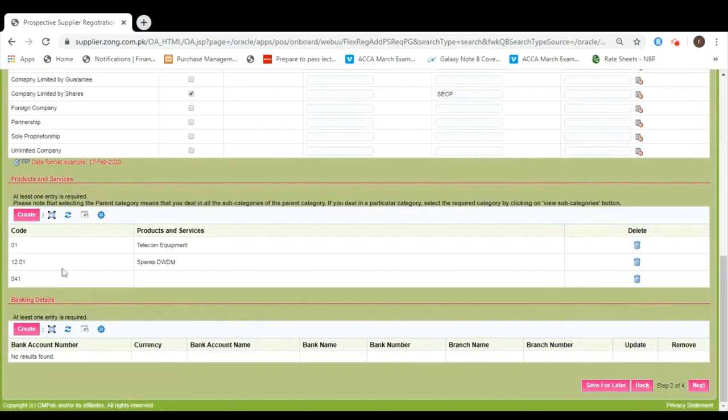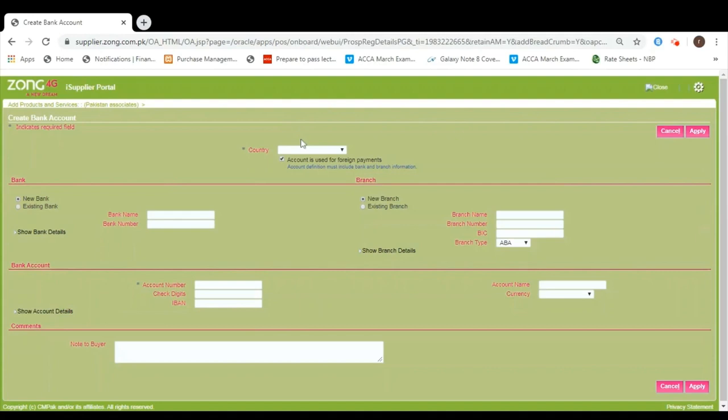Then click on Create to add the banking details. First, select the country where the bank is situated. Do you want to use this account for foreign payments? If no, then uncheck this box.